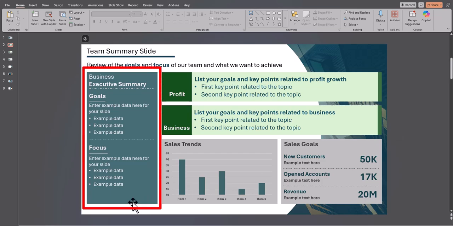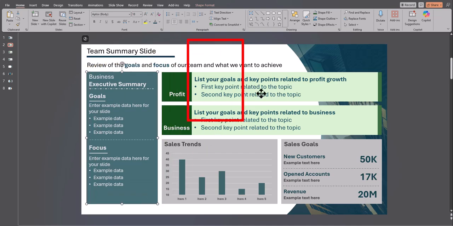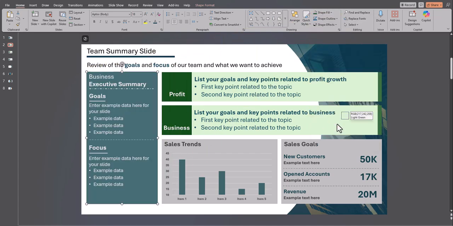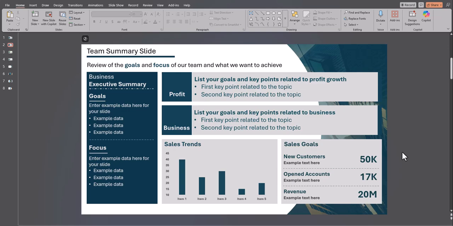To get us started, I'll select the executive summary box. I'll go to Shape Fill and select Eyedropper. I want this box to be darker, so I'll head to a darker shade from the image and click. Using those same steps from the eyedropper, I've now changed the color for all the different boxes based on the theme of my slide and the image.